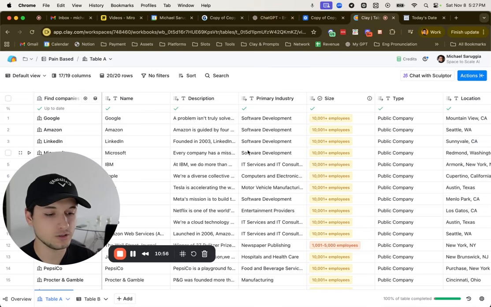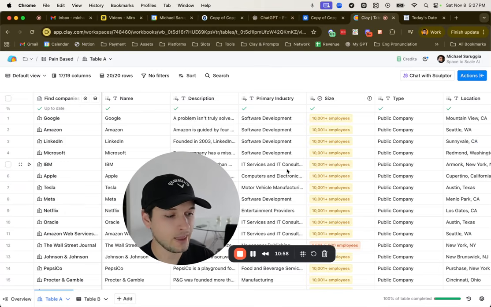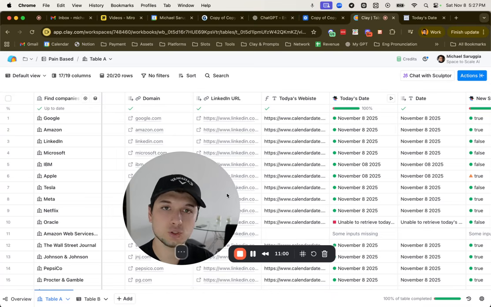You can replicate this flow with your own theme and your own signal. You need 2 tables. You can build it exactly in the way that I built it.